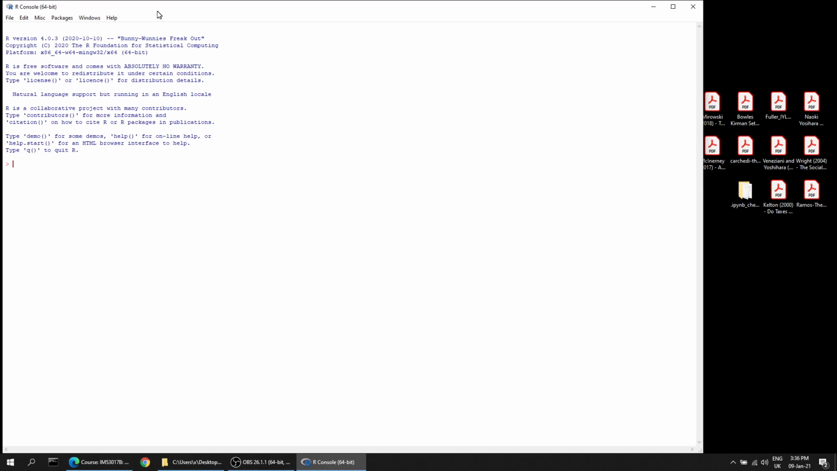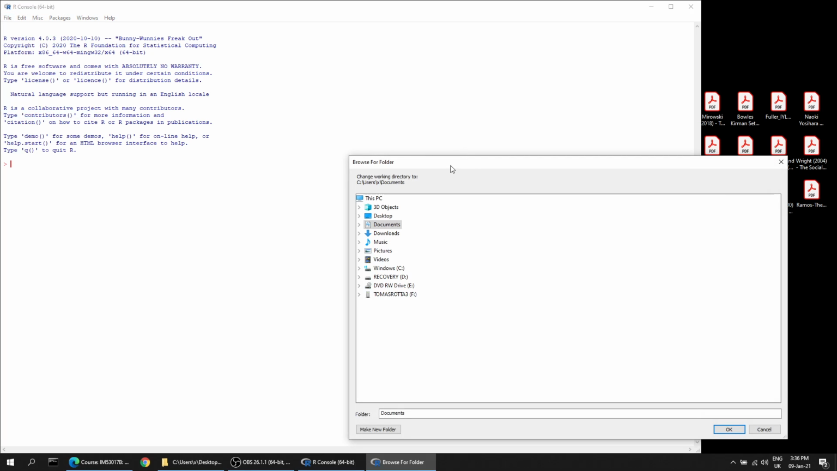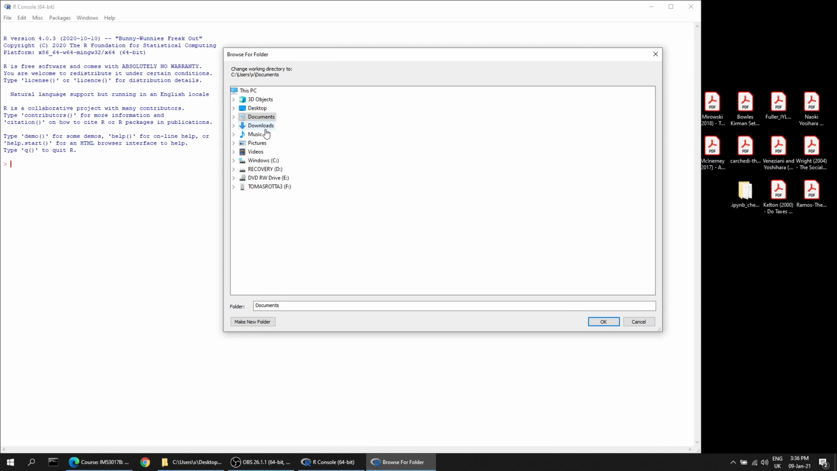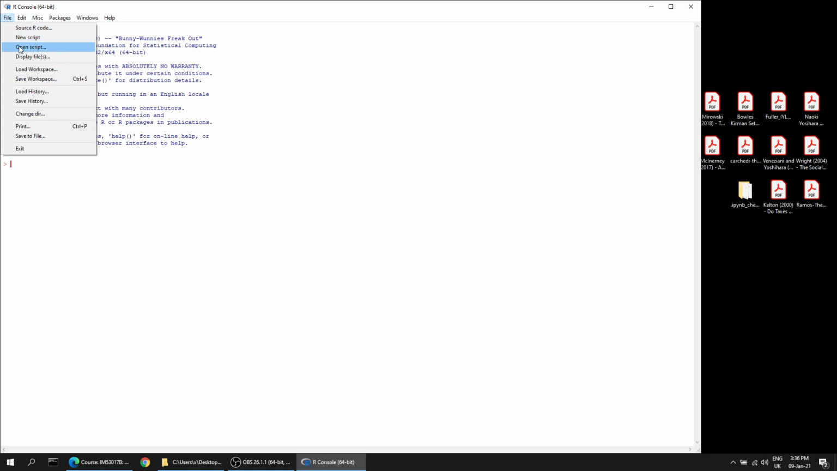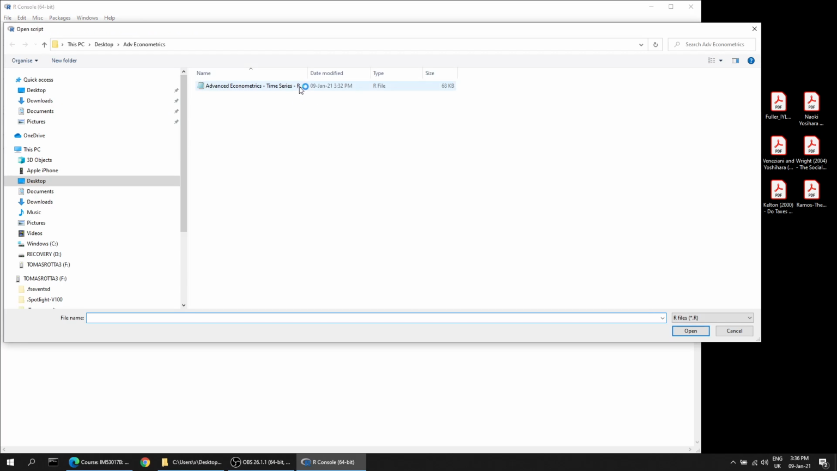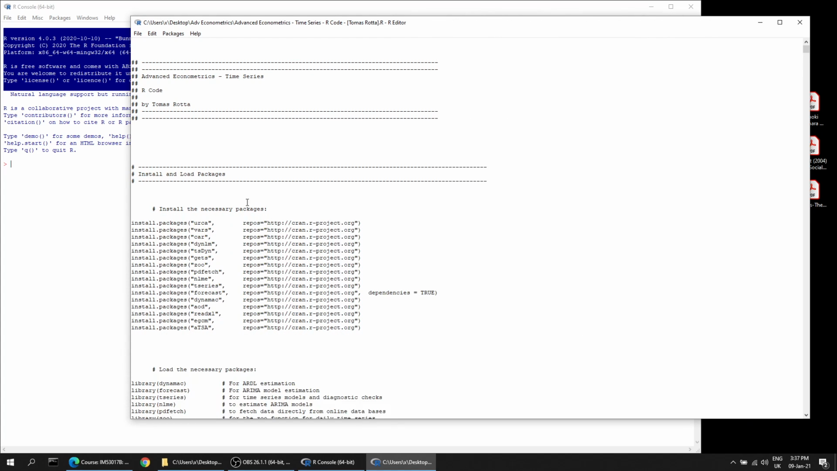So the first thing that you do in R is to click on File, then Change Directory. You need to change the working directory because R needs to know where the files are. In my case, I put it on the desktop, but there's a folder for them. Click OK, then Open Script. Now R is going to know where you are: this PC, desktop, Advanced Econometrics, because you told R where your working directory is. Then double click here, and it's going to open the full R code that I have prepared.